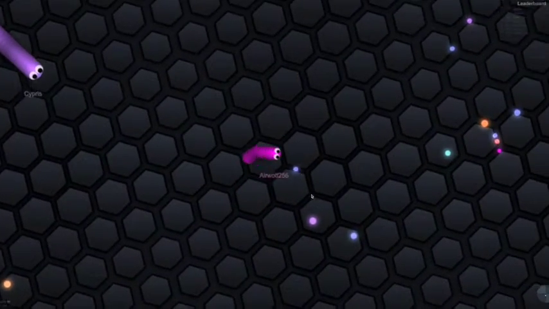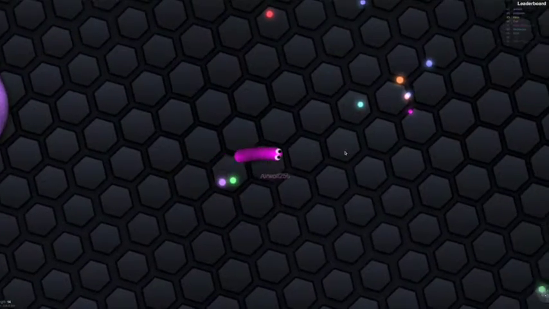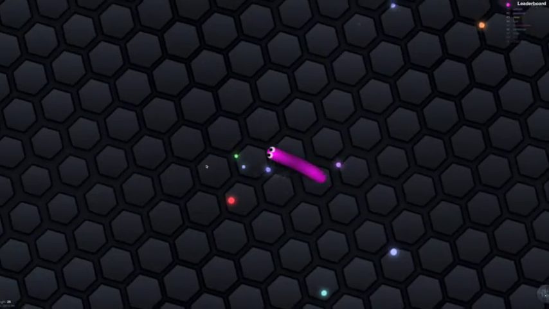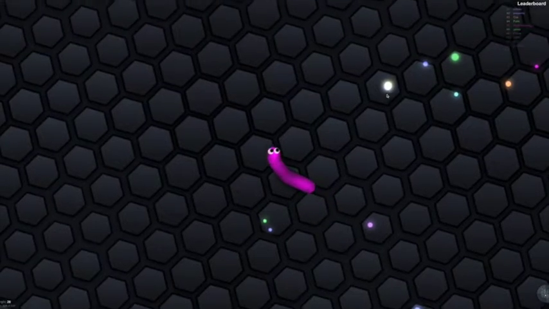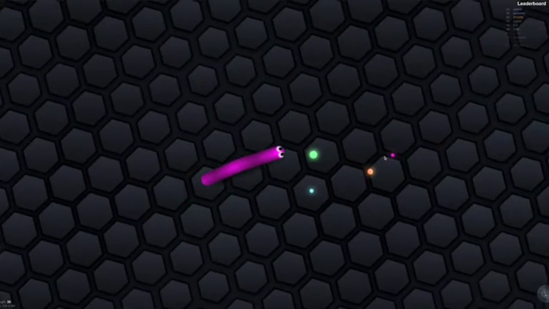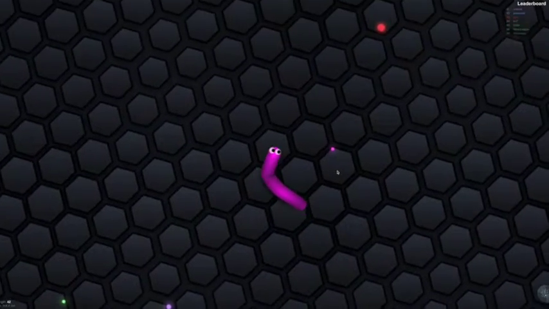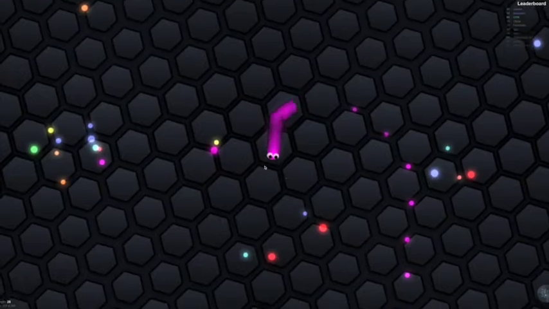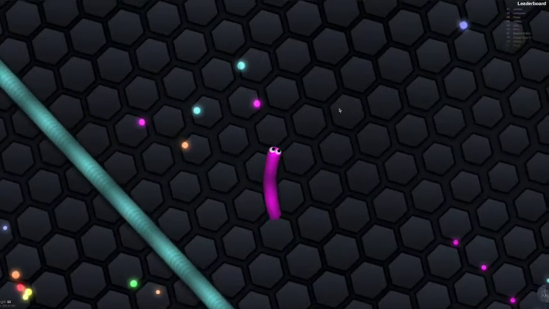So yeah, we're playing as a snake here. The goal of the game is to eat, and whenever you eat these stuff, it makes you grow longer. And if you circle someone and they run into you, you will kill them. Oh yeah, and you can also hold down the mouse key to make yourself go faster.